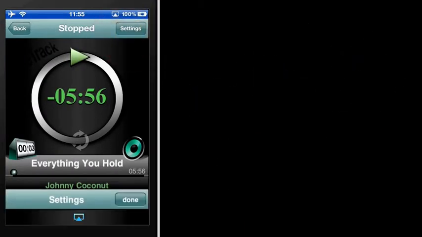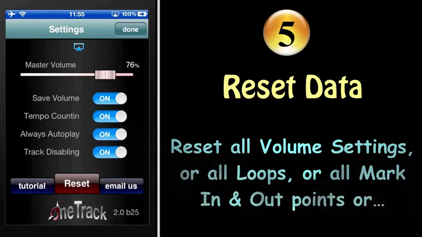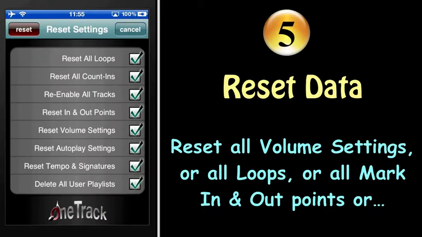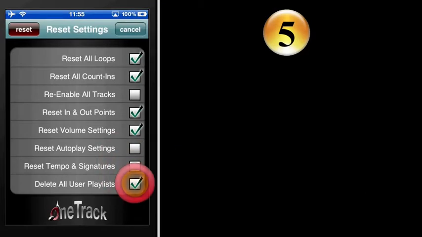And the last addition to our settings view is the ability to selectively reset stored data. Before, when we did a reset, we cleared out everything. Now we can choose to just reset volume levels, mark out points, whatever.